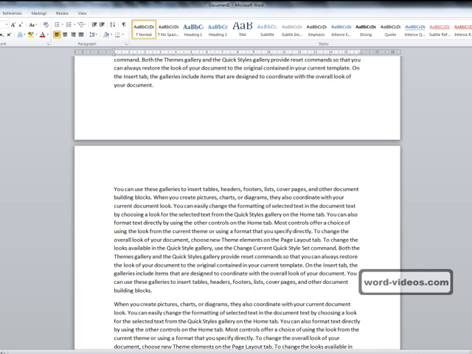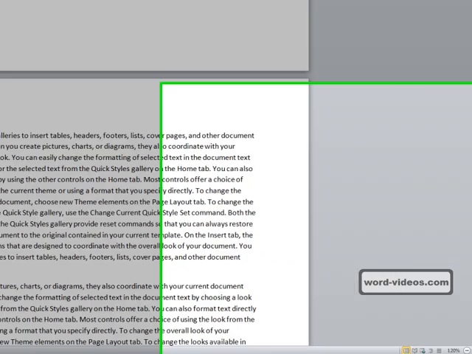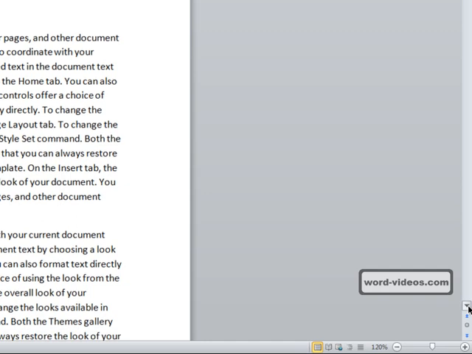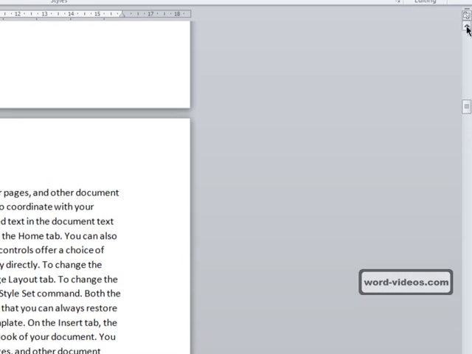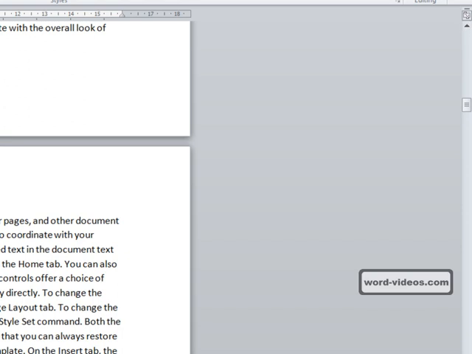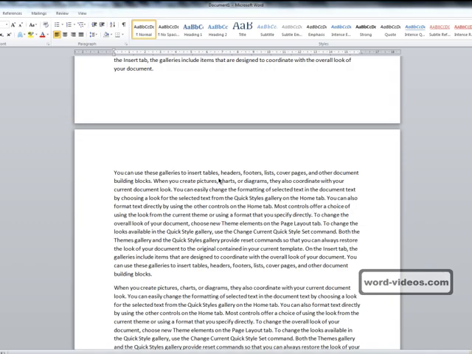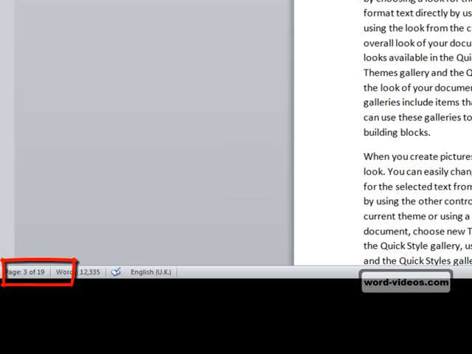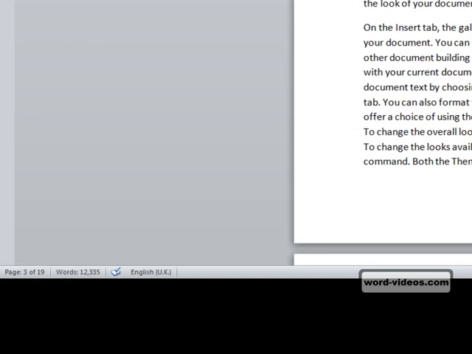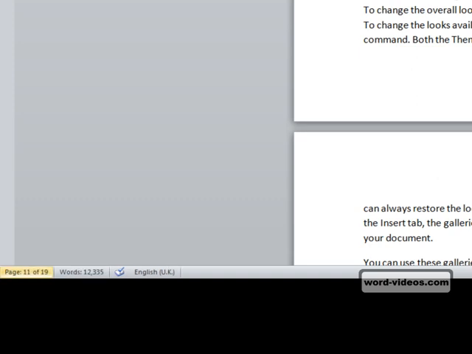Alternatively, you can move line by line through your document by clicking on the down arrow or the up arrow. As you move through the document, Word tells you what page you're currently on. For example, here we're on page 3 out of a total of 19, and if we just drag the scroll bar down, you can see that now we're on page 11 out of 19.